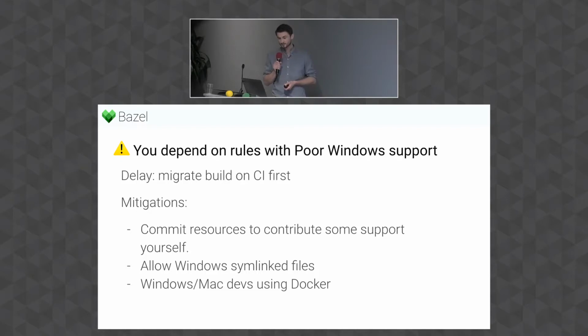Another risk is you depend on rules with poor Windows support. So some rule sets have bugs that are Windows specific, or maybe just have poor support in general. Again, you could delay these migration steps. You could possibly migrate your build on CI first and leave your local development experience on Windows if your CI is Linux. If you do need to migrate your Windows builds right away, you can commit resources to resolving these issues. They're sometimes trivial, like a path issue on Windows rules, which I've worked on.